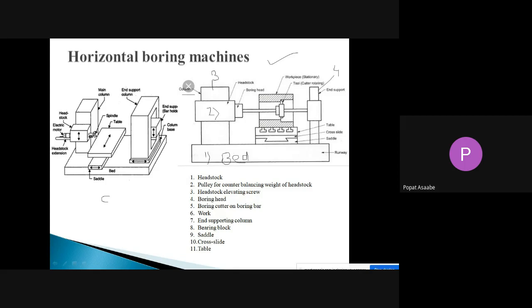Then the next part is the table. Part number 5 is the table of your machine. Then part number 6 is the saddle. Then this is the bearing block, and the next parts, number 7 and 8, are the boring bar. These are the basic parts of your horizontal boring machine.